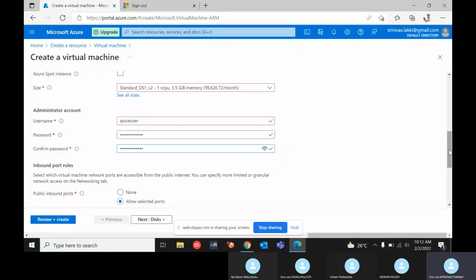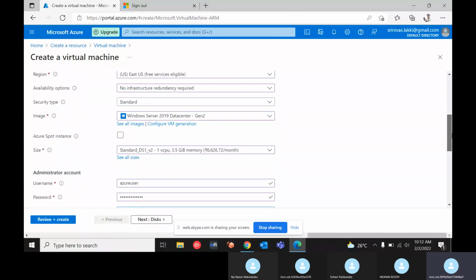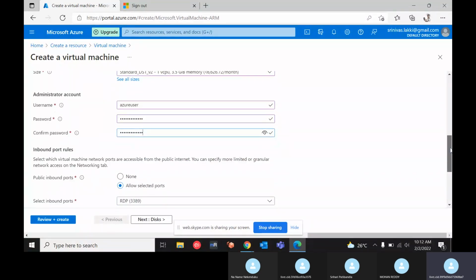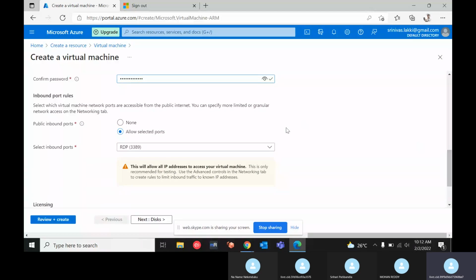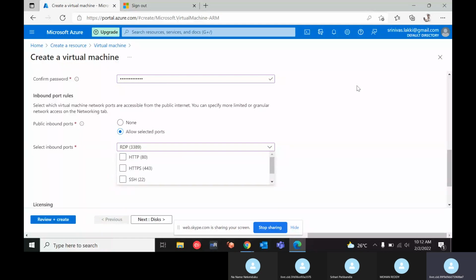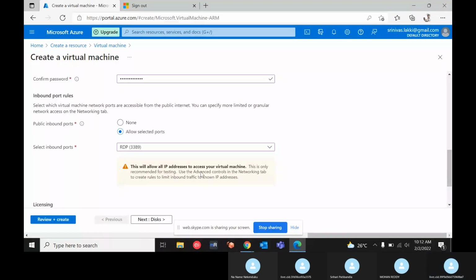Okay, so I have given the name, and at the same time I have selected Windows 2019, the size of the disk, and the size of the VM as well. I have given the username and password to connect, that is fine. If you want to allow any specific ports you can go for that, and if you don't want to allow anything you can simply click on none. But to connect to any Windows VM you need to allow the RDP port, otherwise you cannot connect. You can see here this will allow all IP addresses to access your virtual machine.